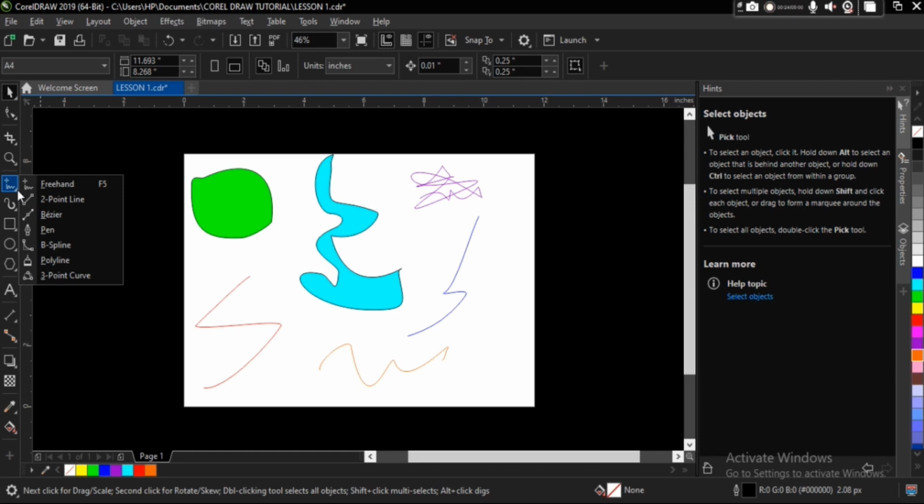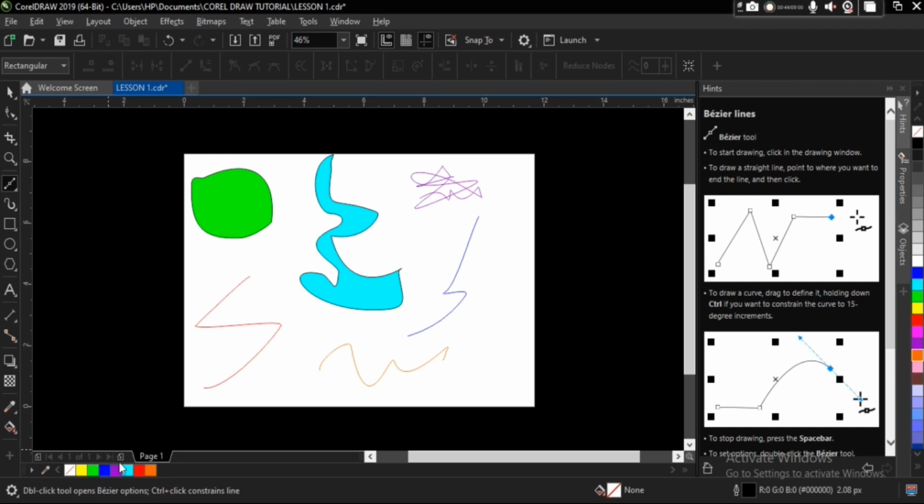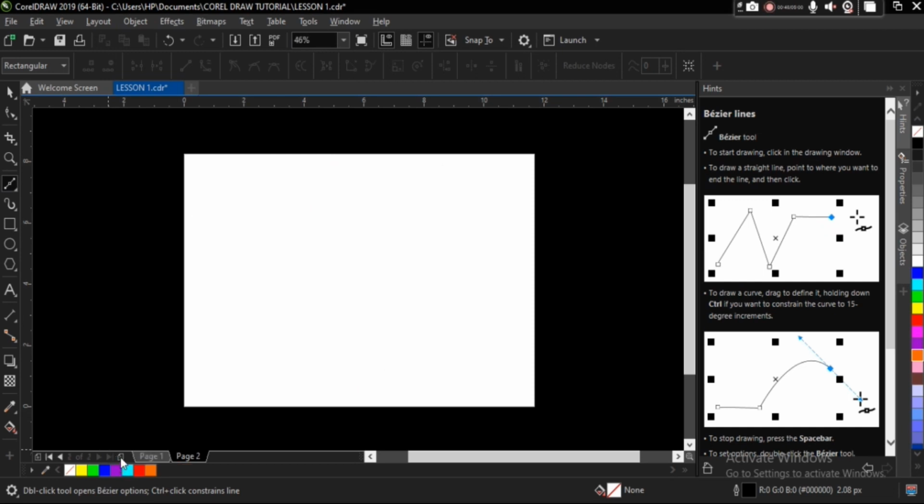Remember, when I was explaining the other time, I said there are 3 of these tools I use majorly, which is the freehand tool, the bezier tool, and the pen tool. I'm just going to explain those 3, and then you can explore any of these other ones on your own. You'll notice that they all work similarly to each other. Do you understand? So let me quickly explain the bezier tool.